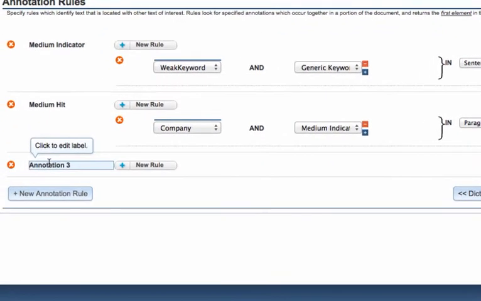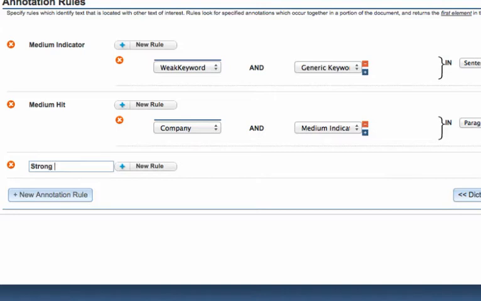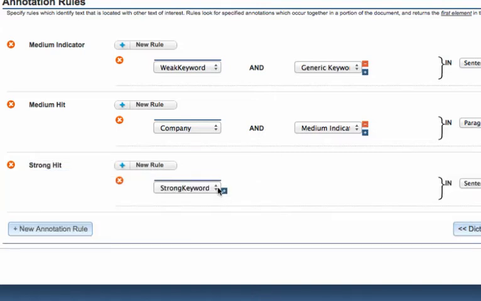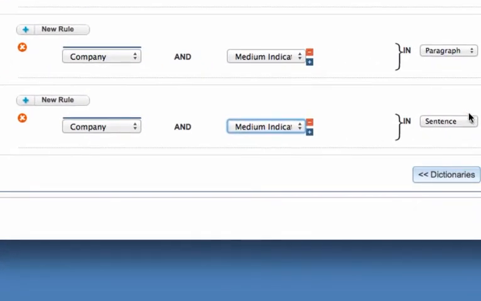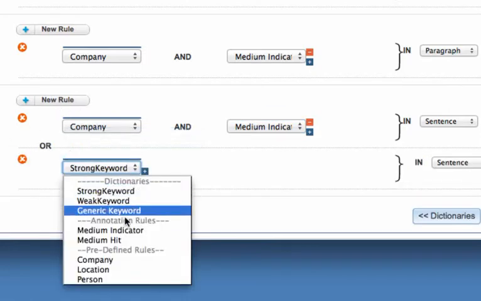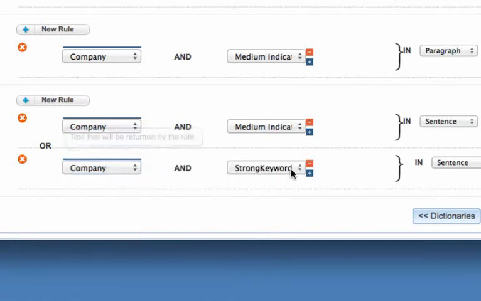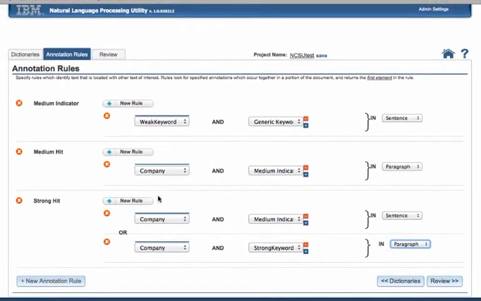So now let's talk about strong hit. A strong hit, as we had defined, was, again, we're looking for a company name as well as a medium indicator in the same sentence. Another rule that we could do is say a company name and a strong keyword in the same sentence or paragraph, and we'll leave it at paragraph because that way it'll find both company names and strong keywords in the same paragraph and same sentence. These are all defined as strong hits. It's as simple as that.